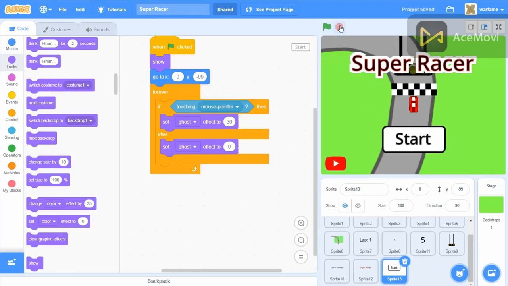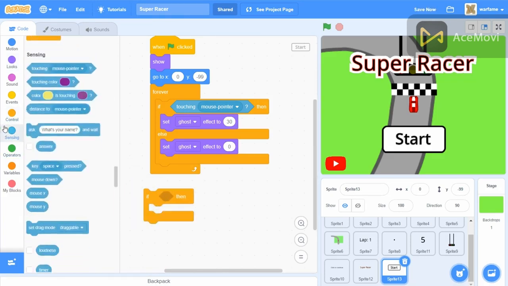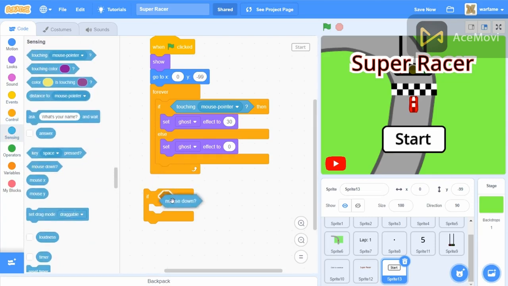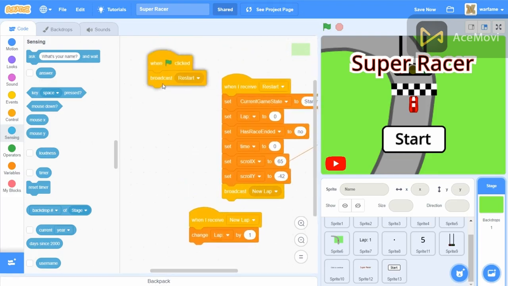And now inside of the if touching mouse pointer, we want to check if the mouse is down, and then start the game. So inside of control, let's drag an if, and inside of sensing, let's check if mouse down. Then, let's see. So inside of our stage, when the flag is clicked, it broadcasts restart. And that pretty much just starts the game.